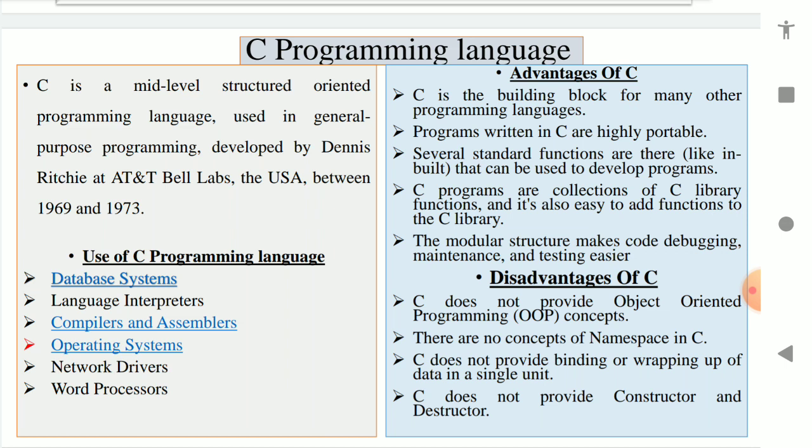Disadvantages of C. C does not provide the object oriented programming concept, OOP. There is no concept of namespace in C. C does not provide binding or wrapping up of data in a single unit. C does not provide constructor and destructor.